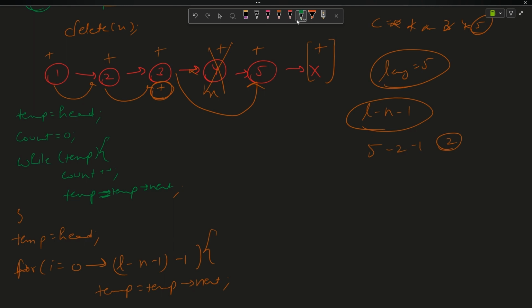Now there is an edge case here. What is the edge case? Suppose my n is equal to my length. So I'm saying that here the length is 5, so I want to remove the fifth node from n. So this is my first node, if I mark it, this is my first node from n. Second node, third node, fourth node, fifth node.